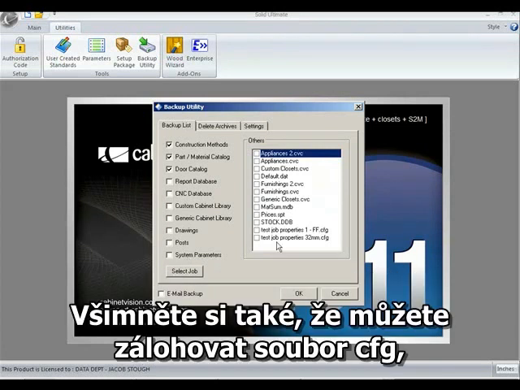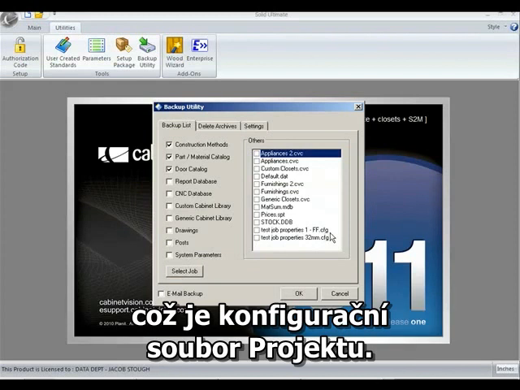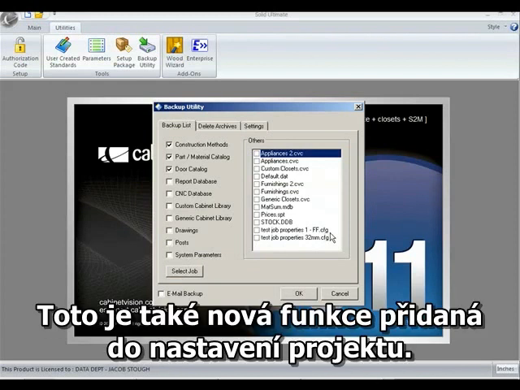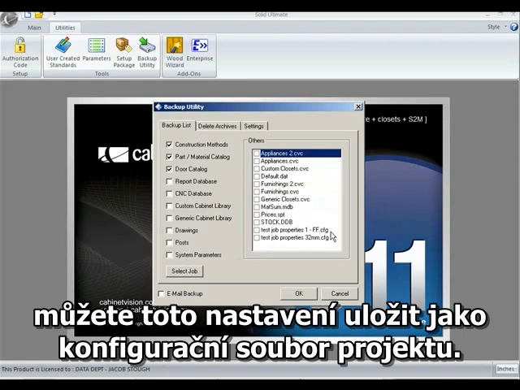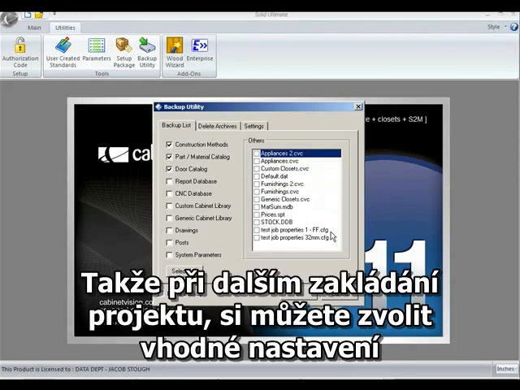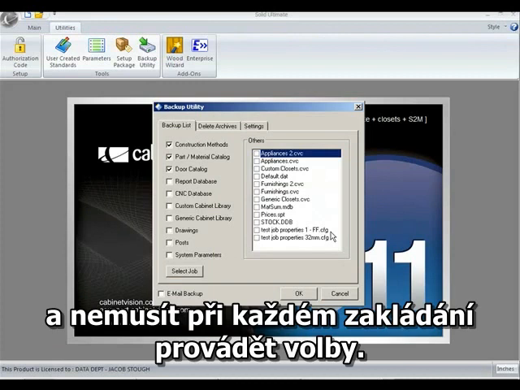You'll notice also you have the ability to back up the CFG, which is job configuration files. This is a new feature also that's been added to the job properties. When you start a job and make all your job property selections, you can now save that as a job configuration file or template, so that the next time you start a job you can select those properties that you use most often without having to enter them each and every time.